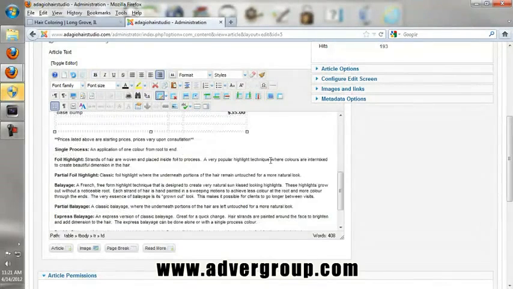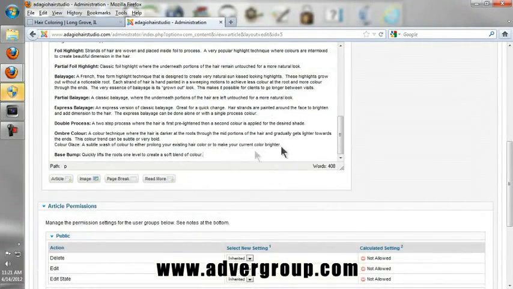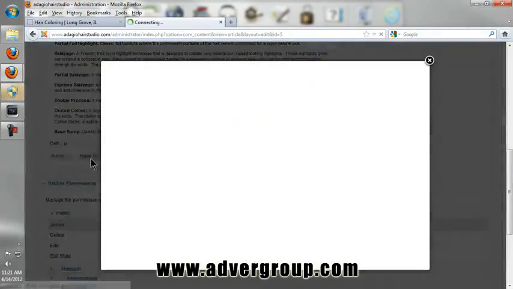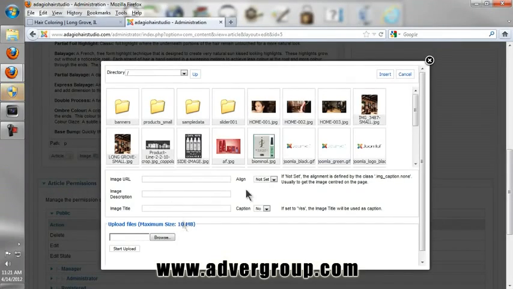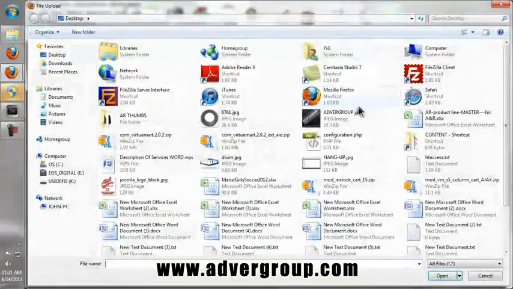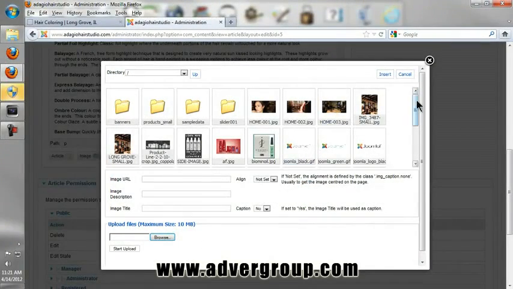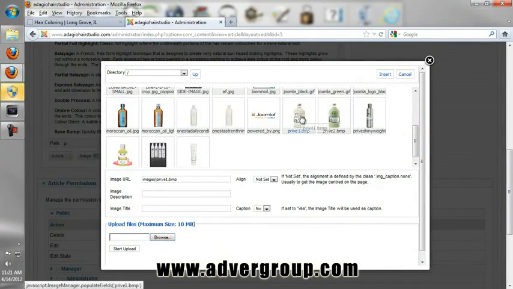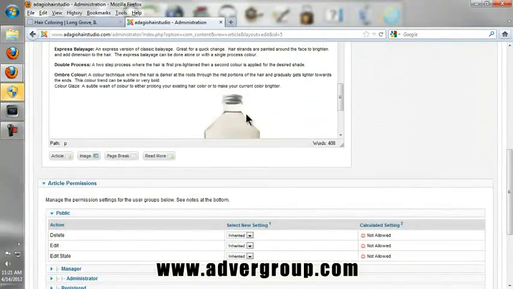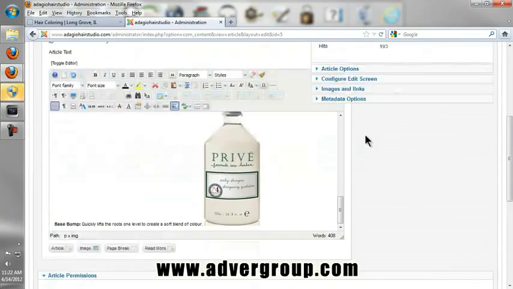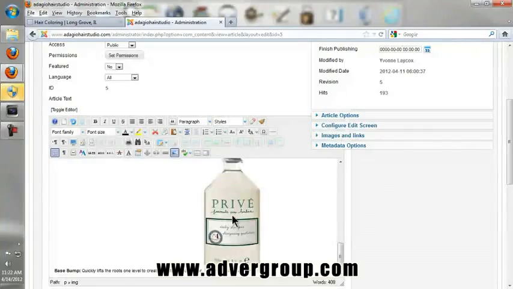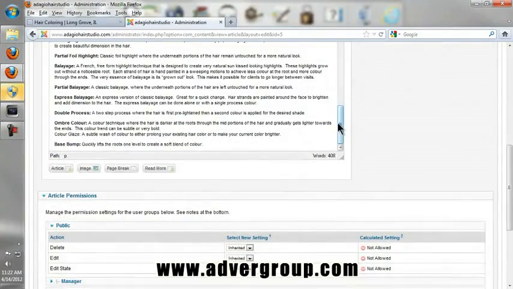If you were interested in adding an image to this article, you could come down here and select your image browser, and we could either browse the images on the server, or we could add a new image that may exist on your computer. And upon selecting one and uploading it, it will then be viewable here, and you can then select it and insert it into your article. So that is your WordPad article editor.